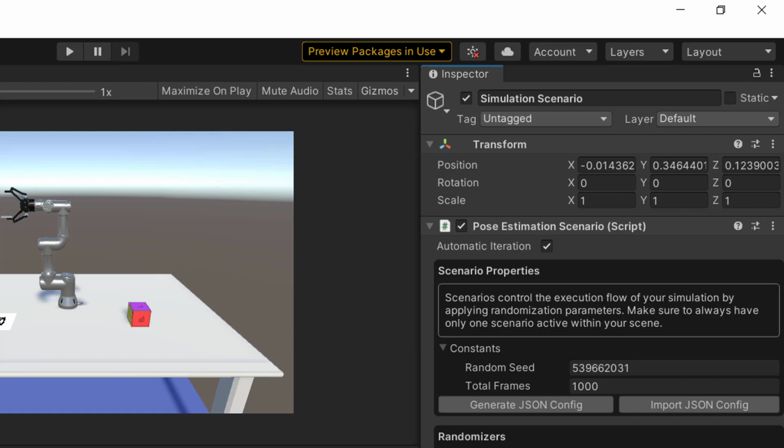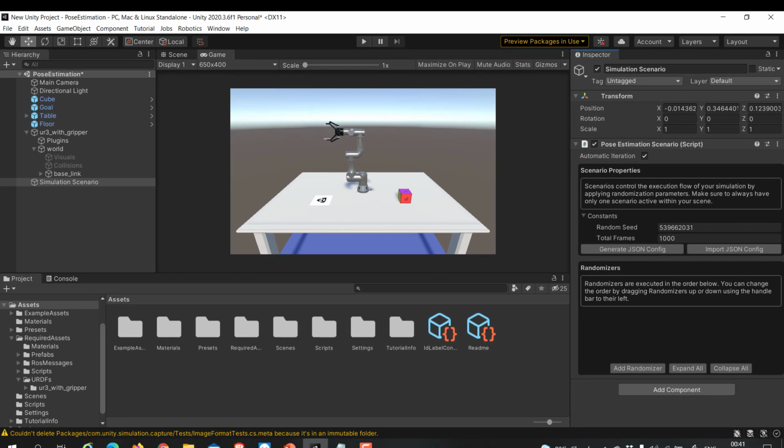So the randomization workflow involves two types of C# classes: randomizers and randomizer tags. Randomizers are added to the scenario and perform the actual randomization tasks, while randomizer tags are attached to objects in the scene so that randomizers know which objects to target. One randomizer can target many different randomizer tags.